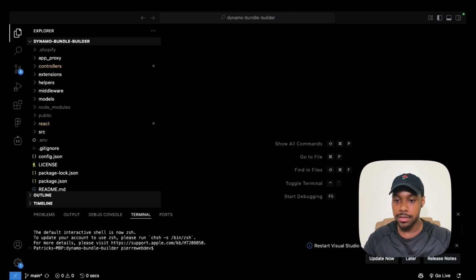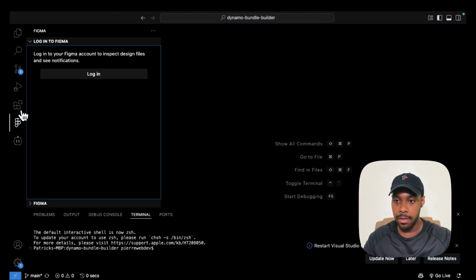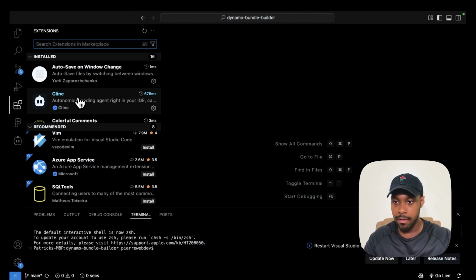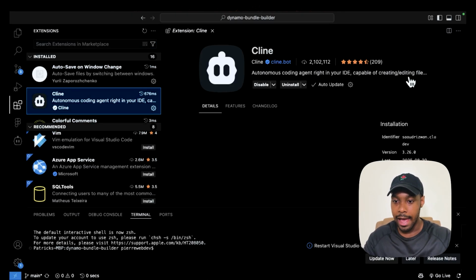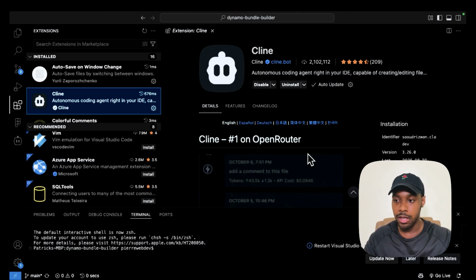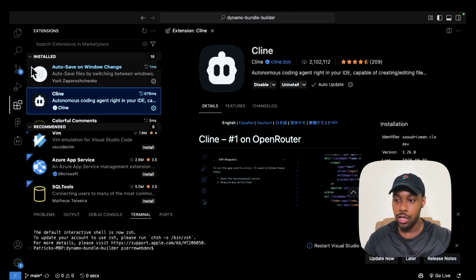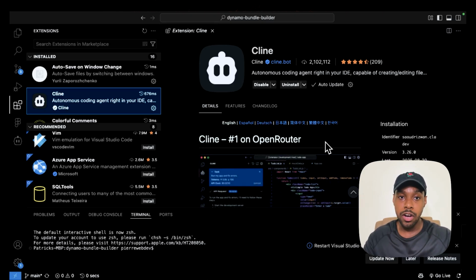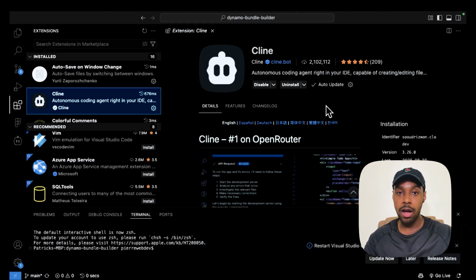Now, I want to show you this right here. In my extensions, I have a VS Code extension in here called Cline. I actually mentioned this earlier in the video, but Cline is the AI tool that I use inside of VS Code for everything. Now, if you use Cursor, this is pretty similar to how Cursor works.